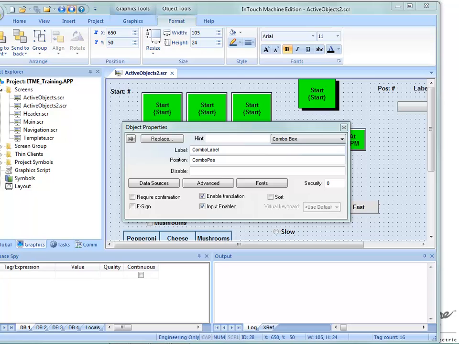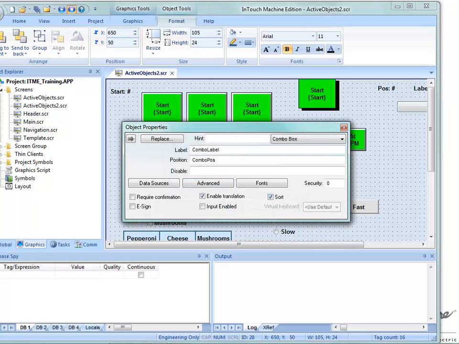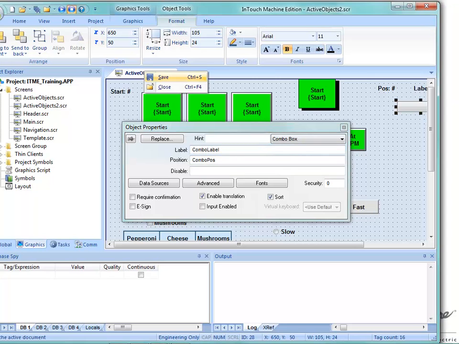I can put it in alphabetical order. I can have it automatically sort. I'm going to turn off this input enabled here. I'm going to go back here under, nope, sorry, it's right here, sort, and that will automatically sort that list.